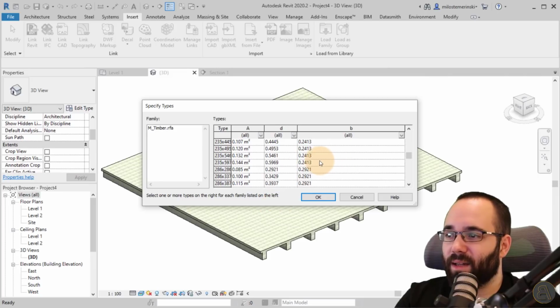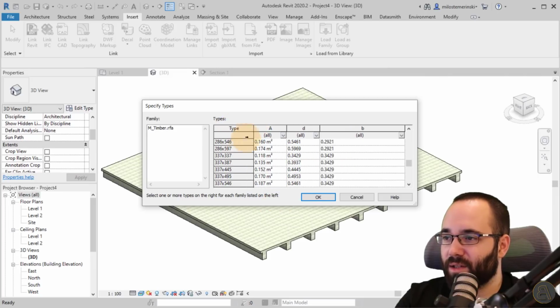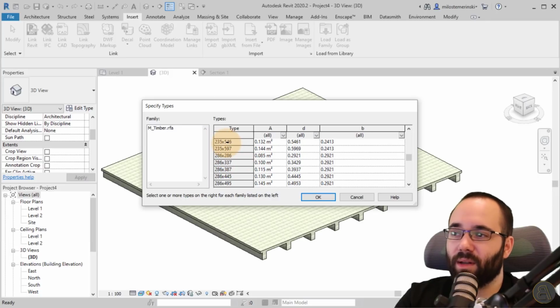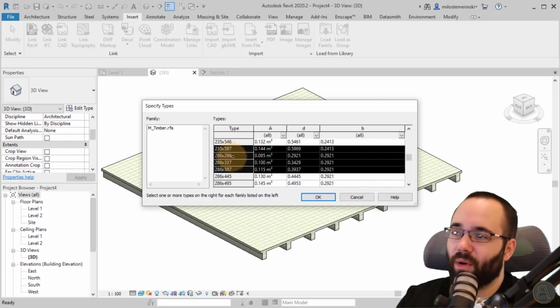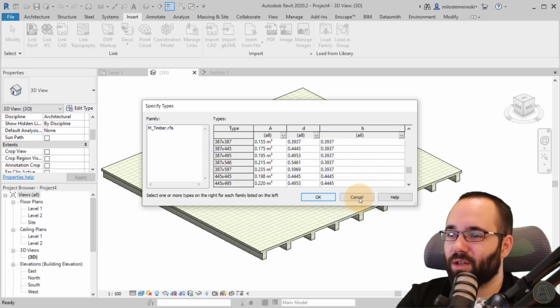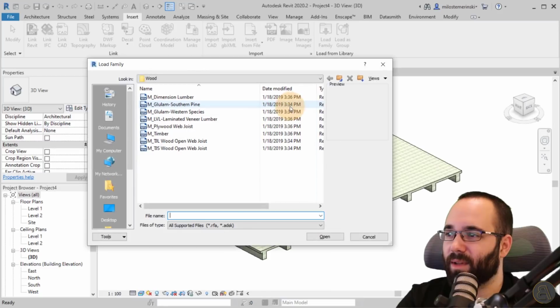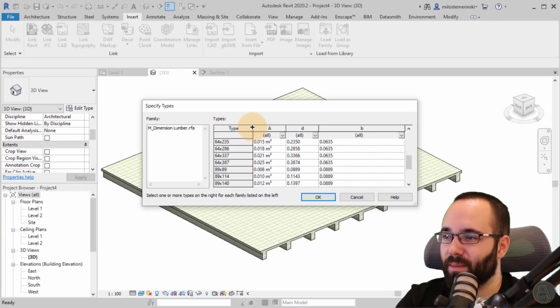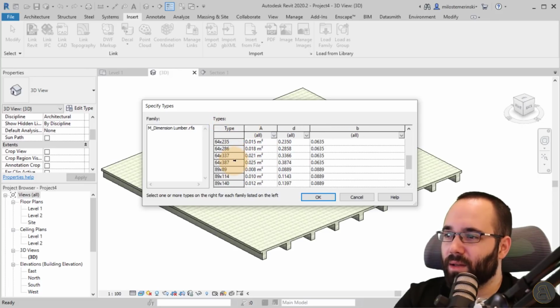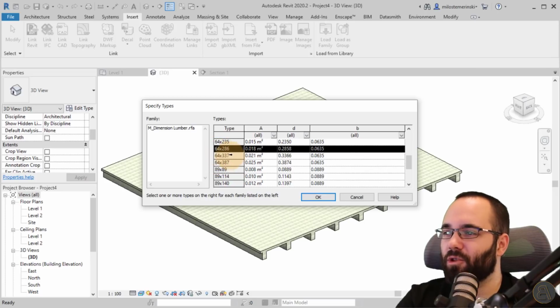Open that up, and then here you can see different types, so different dimensions, and you can pick out what works for you. Now you can load more of them in. You just hold the Control key, so you can load more of them in, or you can just load one. Actually, I'm not happy with this one. Let me go to Load Family again. Let's try this one. Hit open. I prefer the dimensions here a little bit more. So here we have this one, I don't know, like 64 by 286. So let's use that one.